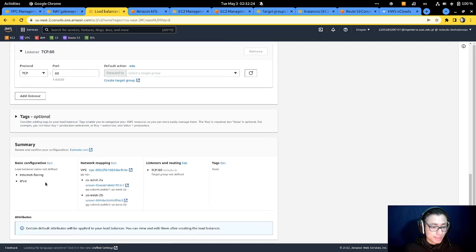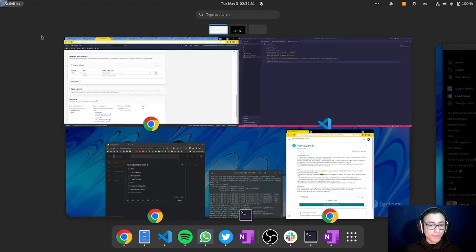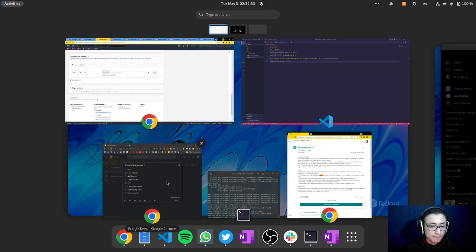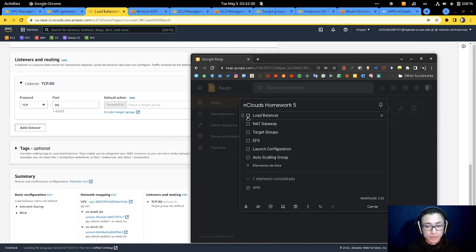So you can see here the summary of your load balancer, and another important thing that we need to set up here is the target groups. So far we have already covered the VPC service. We are talking right now about the load balancer. We already talked about the NAT gateway and how to set this one. And now we're going to talk about the target group.